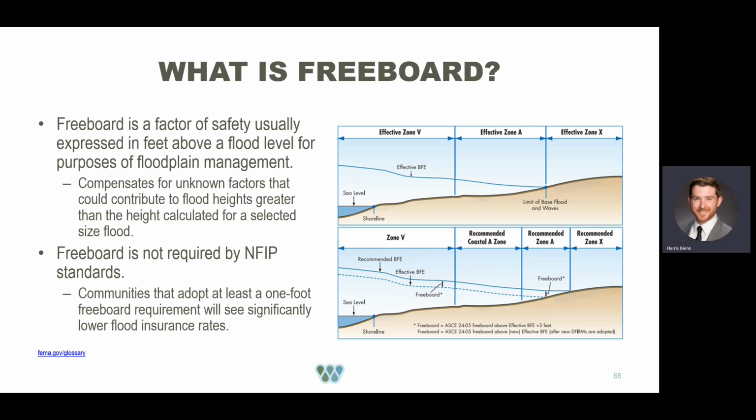For the purpose of this tutorial and for general floodplain management, we'll define freeboard as a factor of safety that compensates for unknowns which result in flood heights greater than the height calculated for a selected size flood. Freeboard is usually expressed in feet above a flood level and is not required by NFIP standards. However, communities that adopt at least a 1-foot freeboard requirement will see significantly lower flood insurance rates.